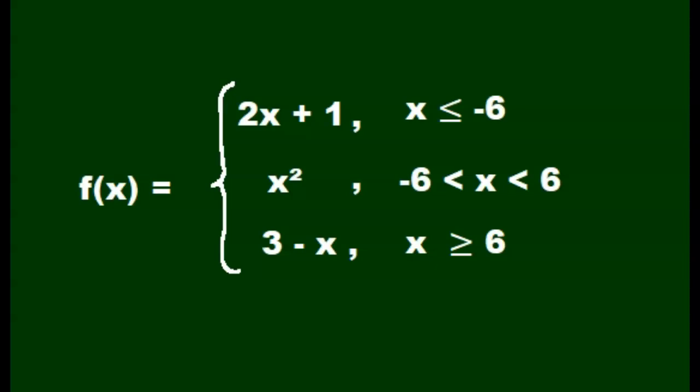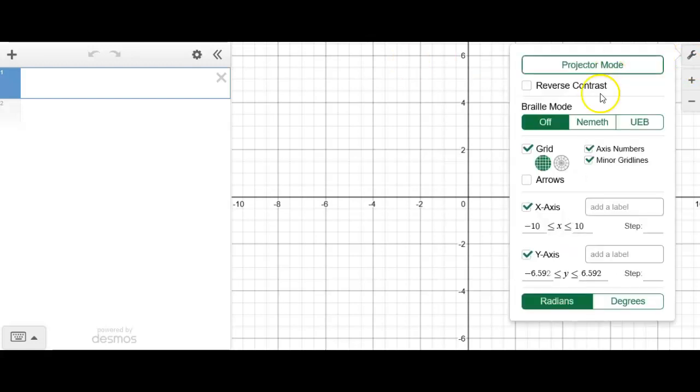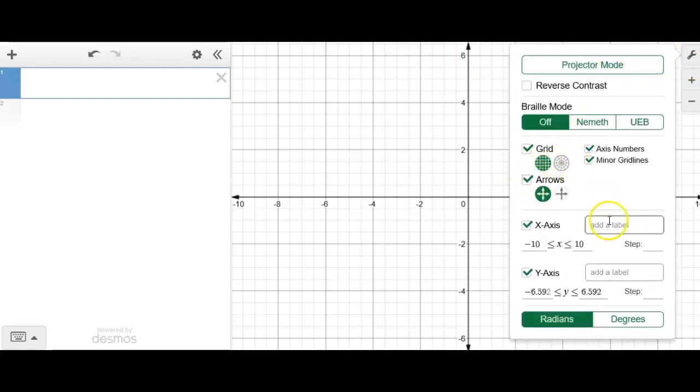Today I want to show you how to graph piecewise defined functions using Desmos. So let's say we have three different pieces to our function here. In addition to being able to plot piecewise functions in Desmos, I'm going to show you a few extra functions here. I can get arrows on my x and y axis, label that x and label that y. And I can also set my grids and my axis numbers as well.